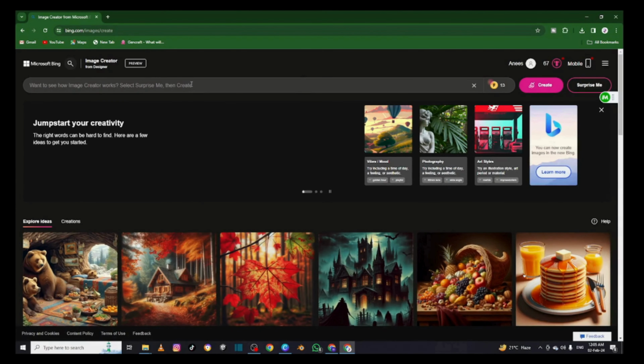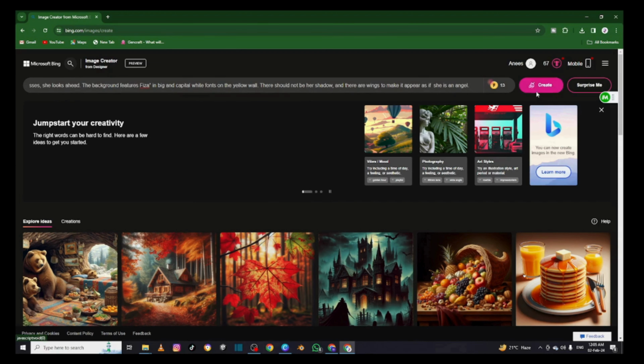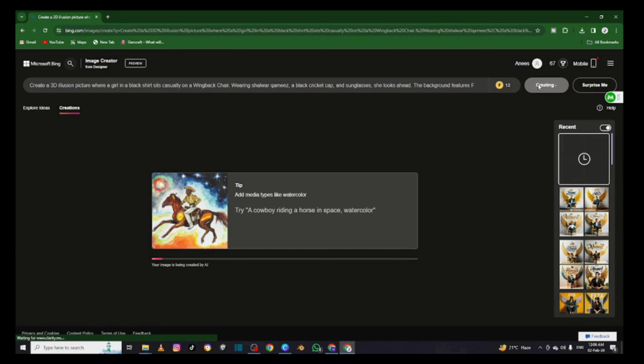In the search bar, paste the text. In the description, I will provide these prompts. Click on the Create button now. It will take some time for the process to complete.